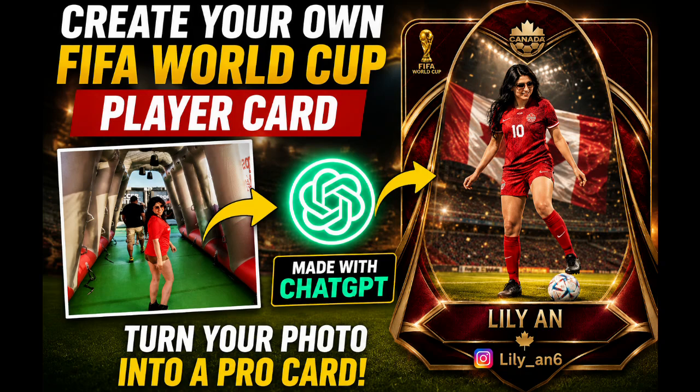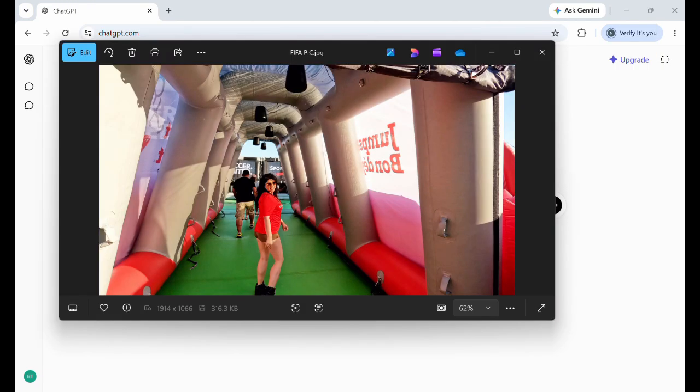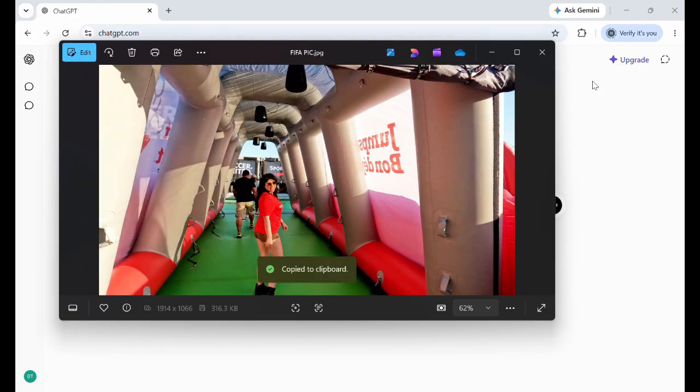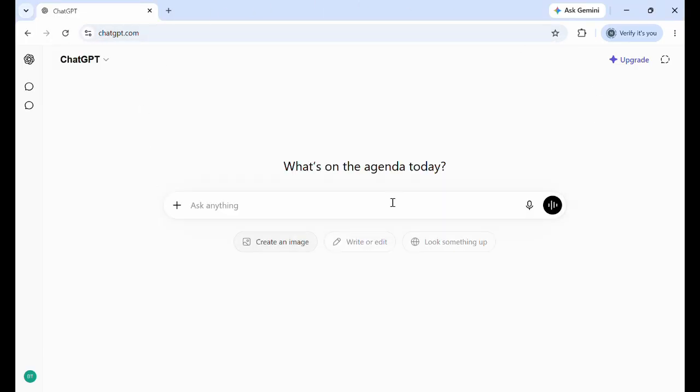In this video, we're using ChatGPT to create a personalized FIFA World Cup soccer playing card. First, we're just going to grab a picture, any picture that you'd like, because this is going to be personalized to you. In this case, I'm going to go ahead and copy this image, and I'm going to go into ChatGPT and paste it.